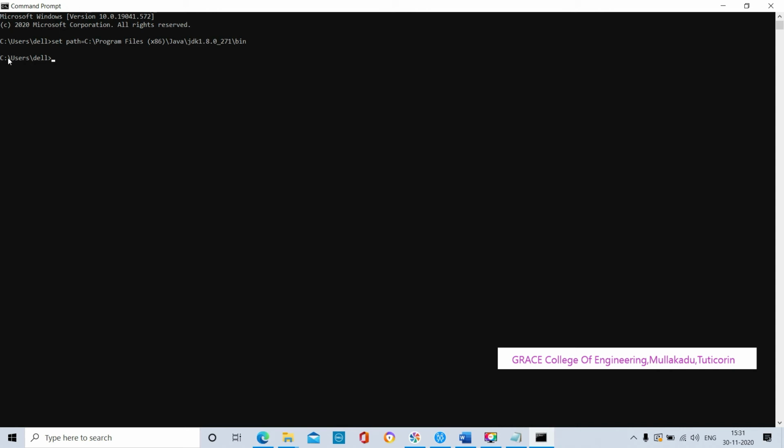Here the path to Dell is already present. From Dell we have to move to Documents. So for that I am giving the command cd, change directory, space documents. Here we have to compile our Java program, the Java file demo.java. This is the syntax for compiling our application program.